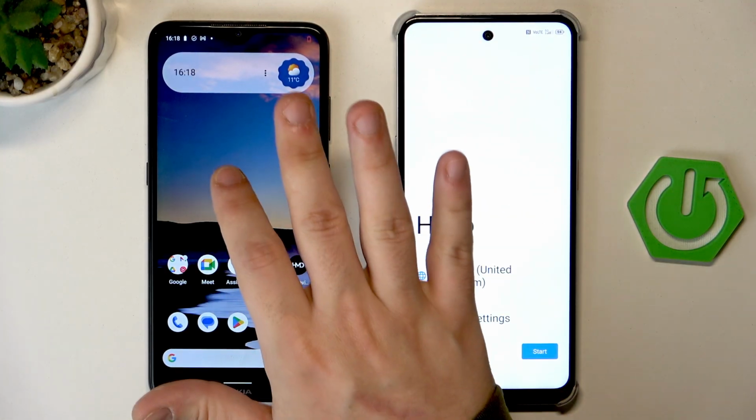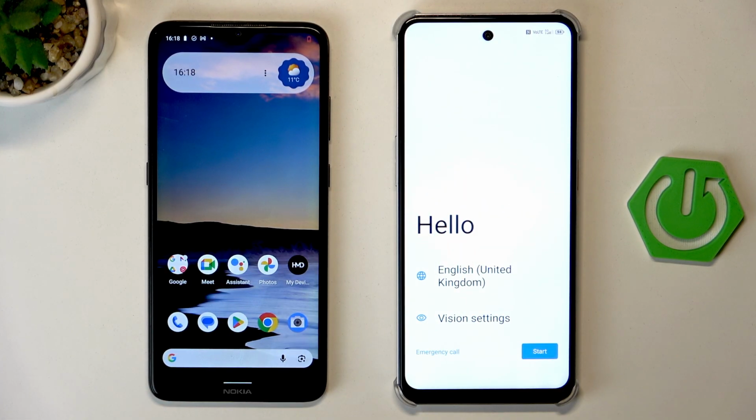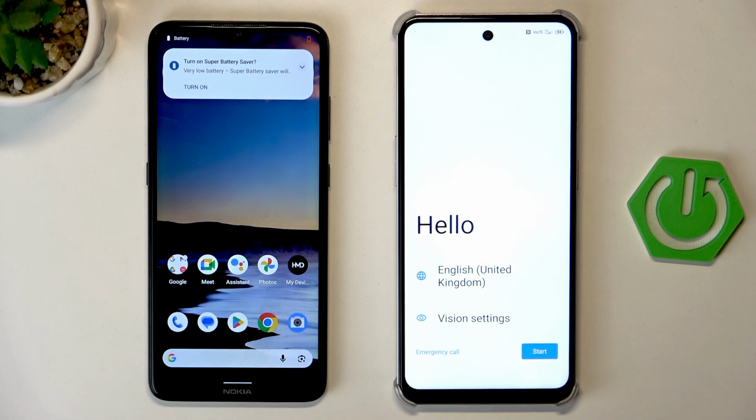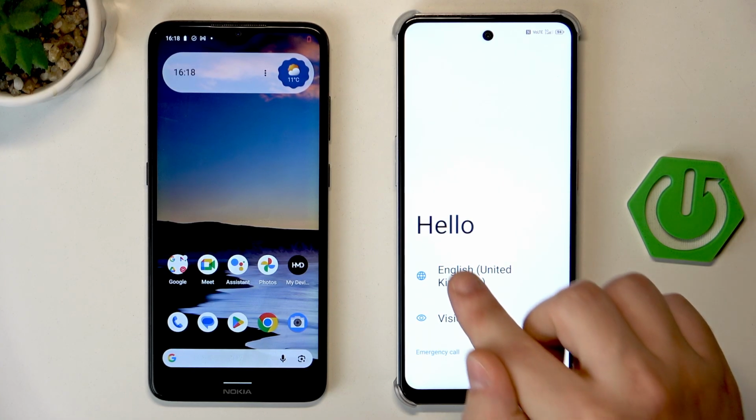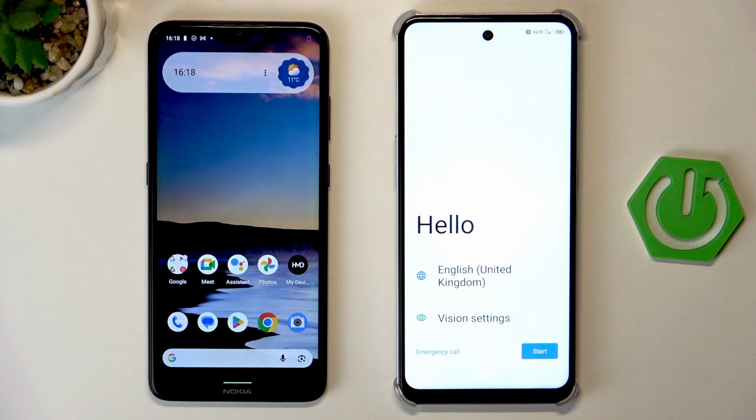Okay, as you can see, we're doing the setup process. First, I'll show you how to transfer the data from your previous device into your NUBIA, and then I'll show you how to restore the backup from Google One. So let's begin. Select your language and then click on Start.